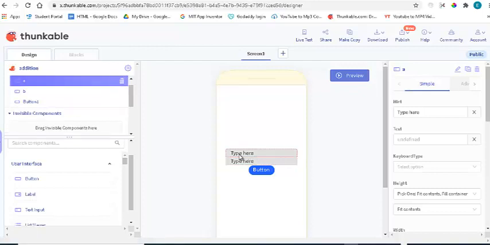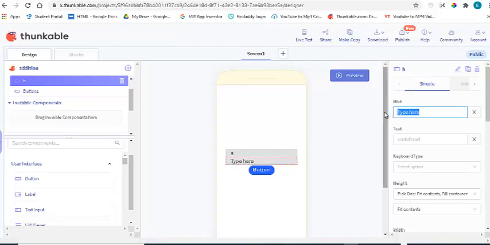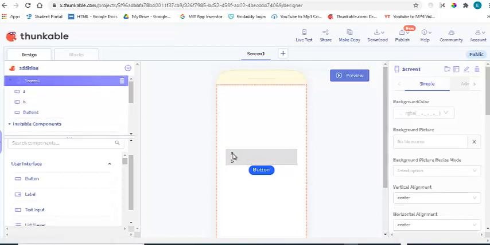Now, the first one, it says type here. This is the hint. Let's just write A. So the user knows that this number that he inputs is going to be assigned to A. The same thing for the second one. Let's change the hint to B. So this is going to be A, this is B. Remember, these hints are not the value. They are just going to appear over there for the user to know that this is the value for A and this is the value for B.